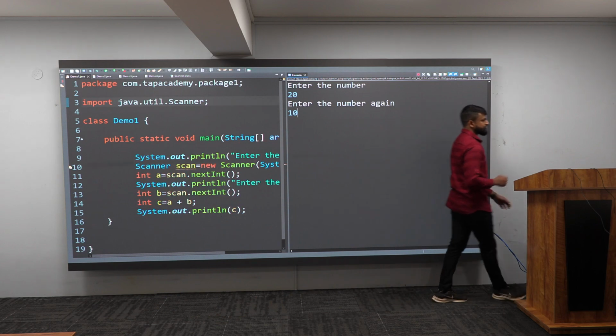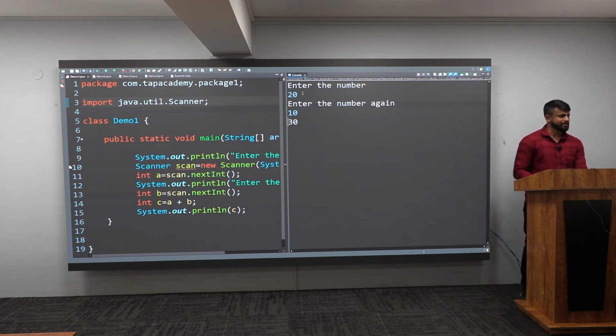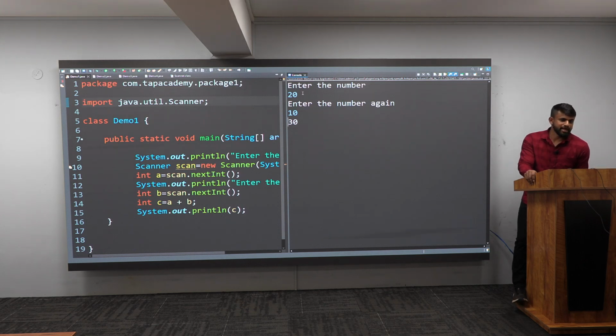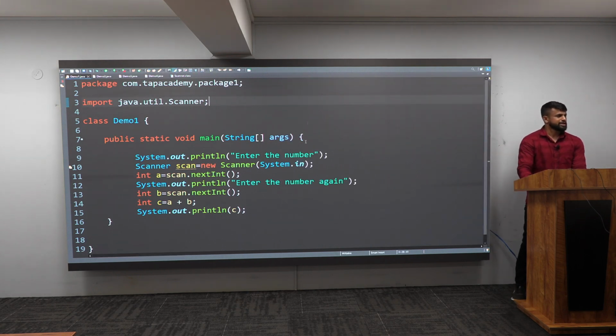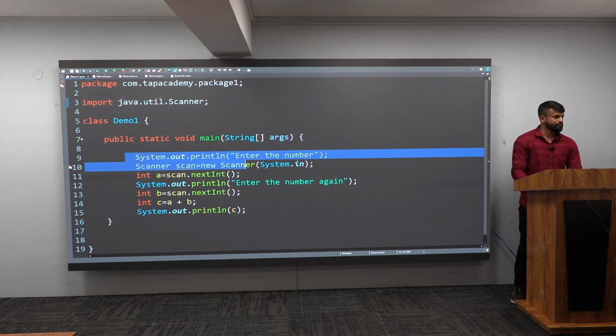Let me see. If in case I hit enter like this, 30 is what you are getting. Got this? So this is how you should use this scanner, and this is how you should take the input from the user. Very good. With this information, let me go back to my array now.